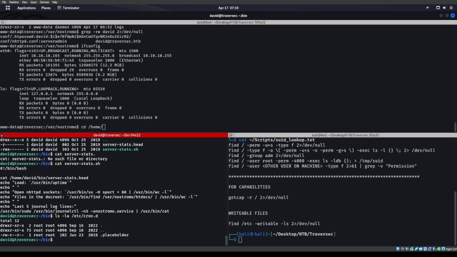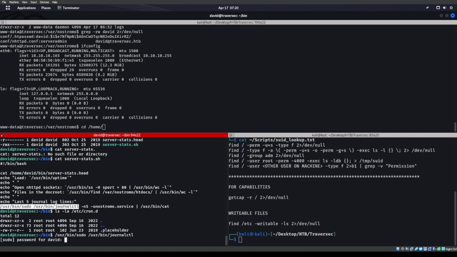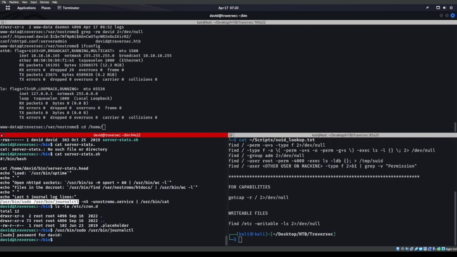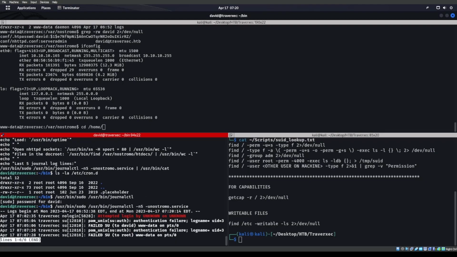Okay. So we know that it is running journalctl, right? And we know that he can run that with sudo. Now we just have to hope that, let's say that it doesn't need a password, but it obviously does need a password. Let's try to run the whole thing. Maybe I can just run this whole thing with it. Failed to su to root.